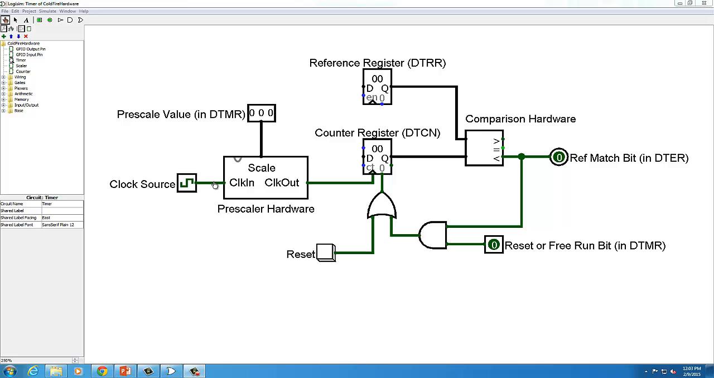The clock source feeds the prescaler hardware, which divides the clock by whatever value we put into these bits here, which would be in the DTMR, the mode register, in our actual hardware. Then we have a clock out, and this is divided. So for instance, if we have 0, 0, 0, that means that the clock is basically divided by nothing. It's whatever clock source it is. So every time the clock ticks up, it ticks up once on the clock out here, right?